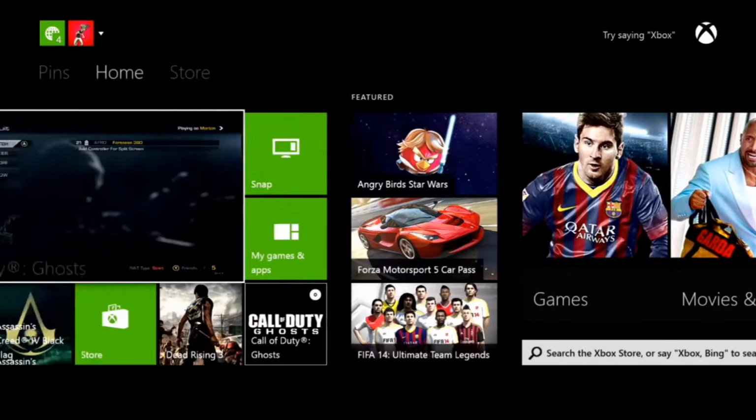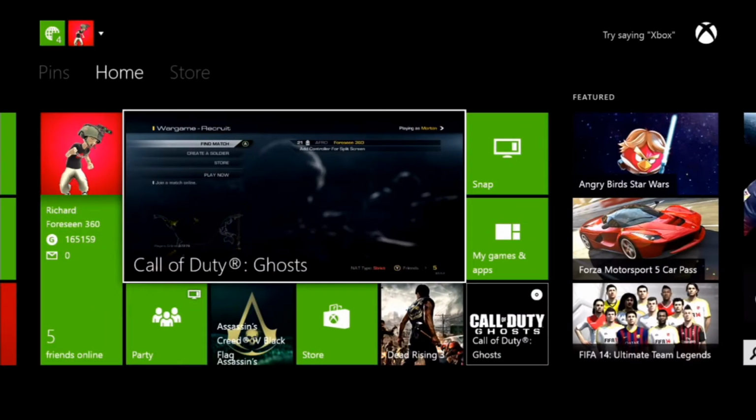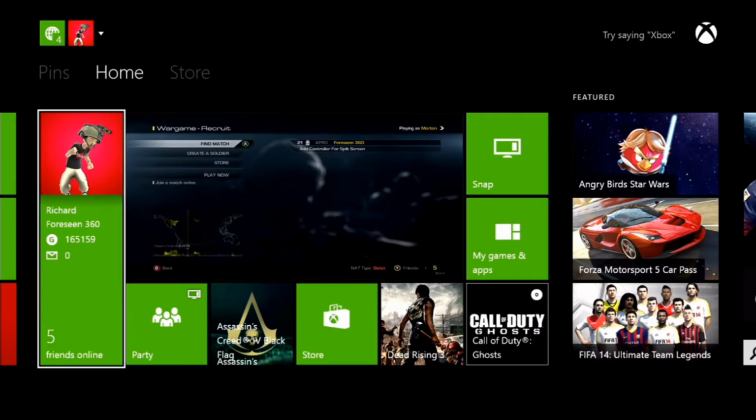Okay, so as you can see here, it's very similar to the Xbox 360 dashboard, following the Windows 8 theme with the tiles.